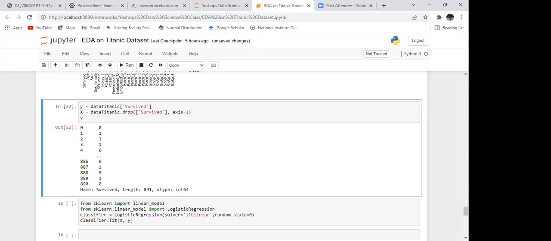Okay, so here is your model. The logistic regression model has been created using the training data. If you remember, it was the training data. Based upon the training, we have developed our logistic regression.